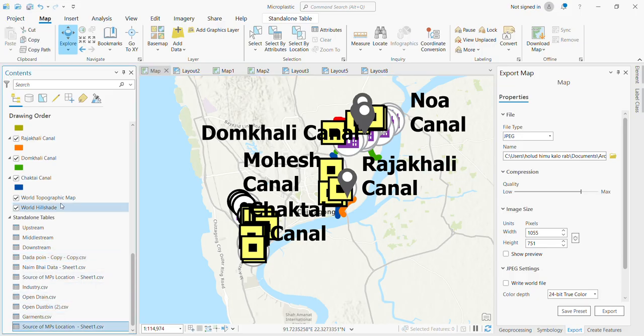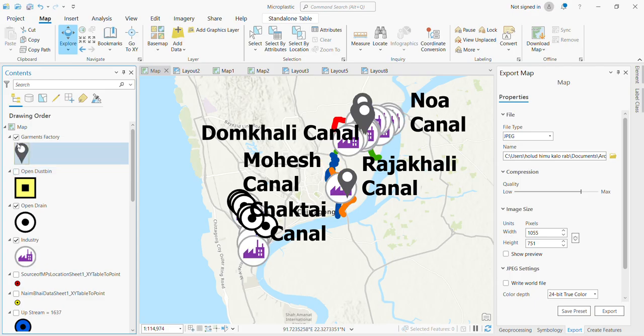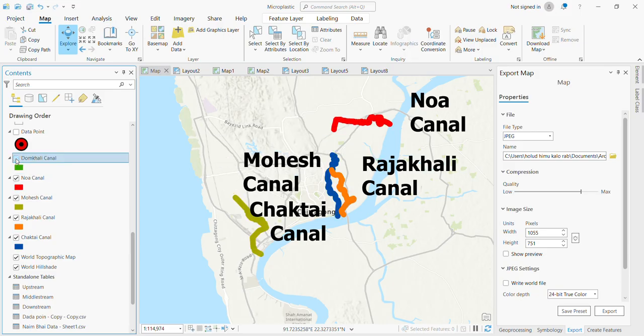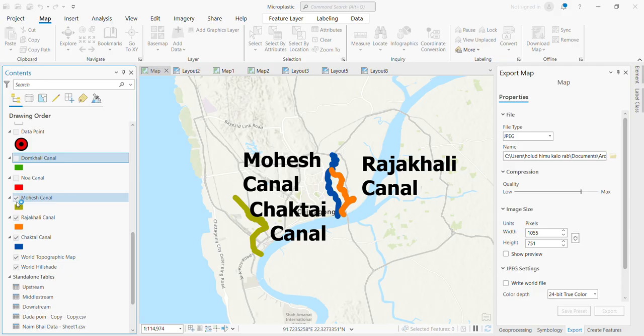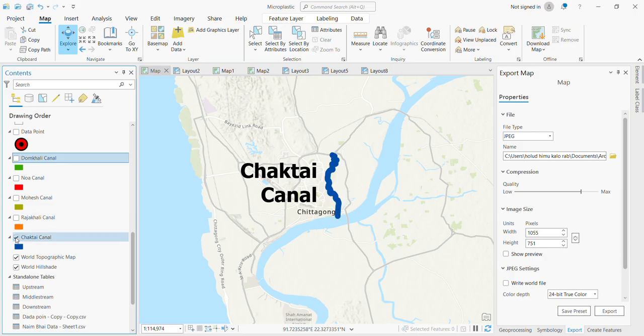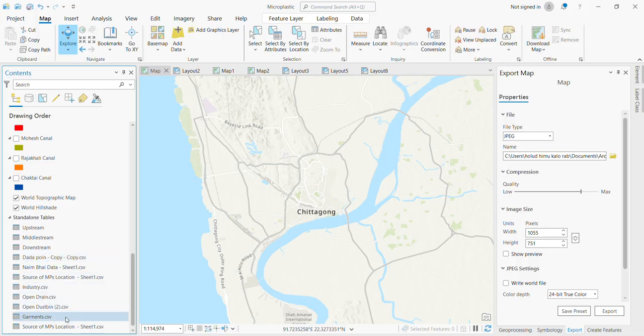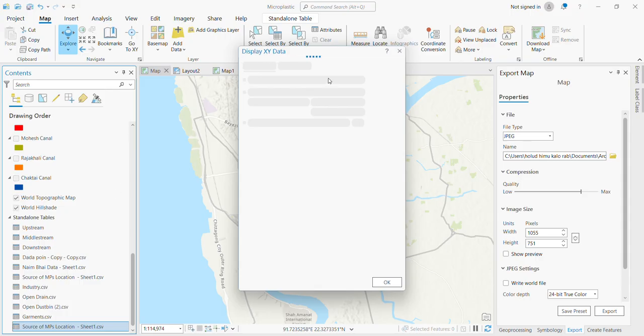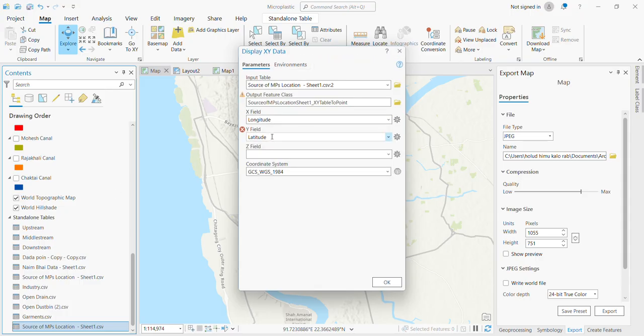And now, let's just turn all this off. So these are the canals. Okay, my ArcGIS Pro is already buffering. So what if you want to visualize? I'm just right-clicking, and then you need to go for Display XY Data. Sometimes things go wrong, and I don't know what actually happened here.